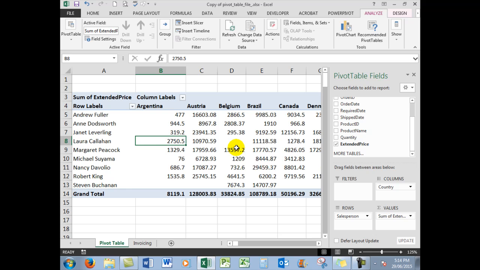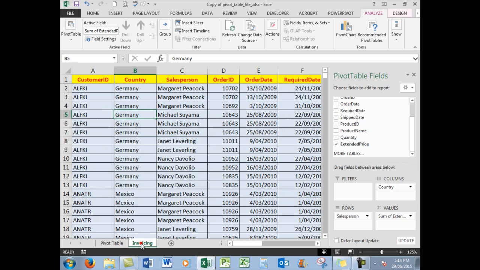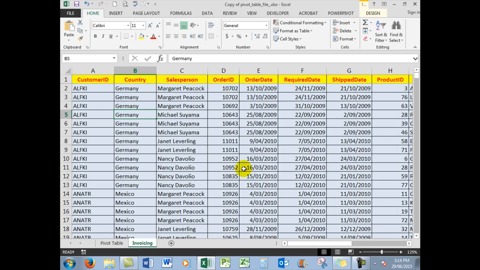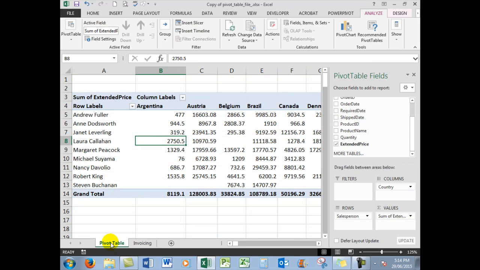So how do we update the pivot table? Well, we have to go back to the invoicing, and we make a change here in the pivot table data, and then we go back to the pivot table itself, and in the Analyze tab we look in the data group and we click the refresh button. That will update the pivot table. That is the only way that you can update a pivot table. You cannot update the pivot table itself by changing numbers in cells.